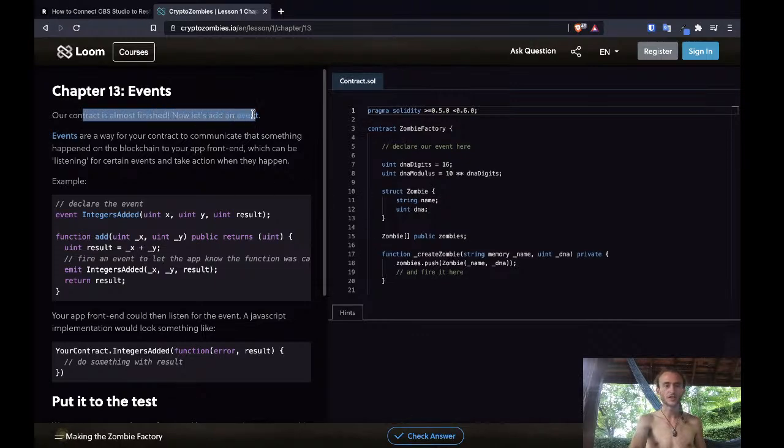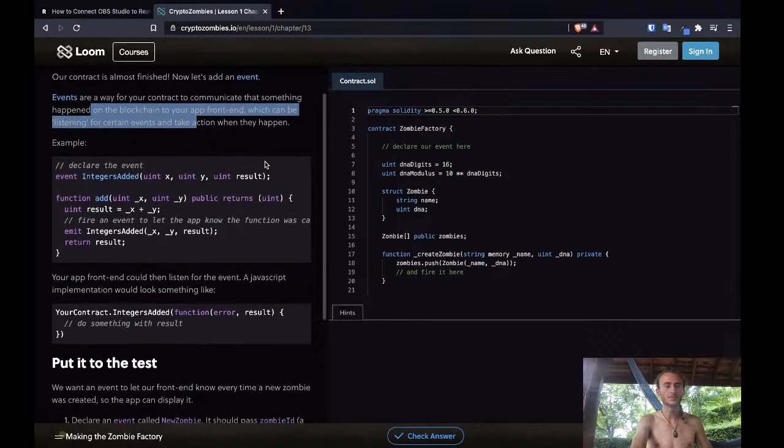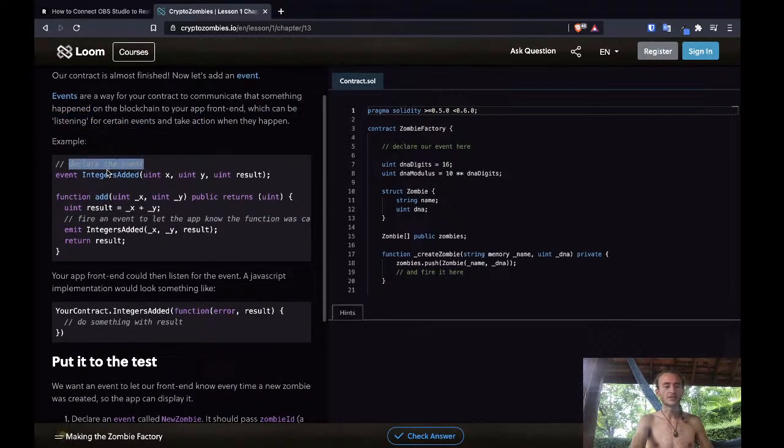Our contract is almost finished. Now let's add an event. Events are a way for your contract to communicate that something happened on the blockchain to your front-end app, which can be listening for certain events and take action when they happen. Declare an event, IntegersAdded, function add public returns, and then we emit an event inside of a function call.